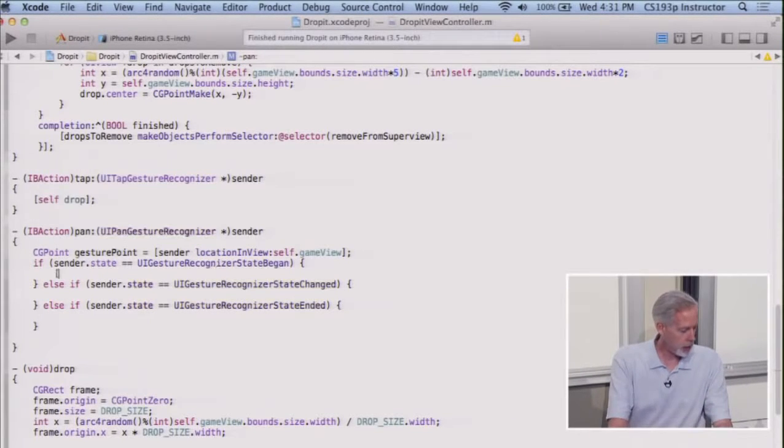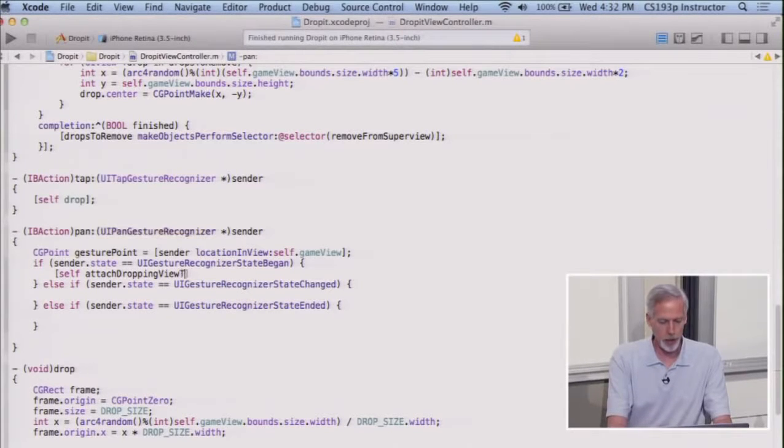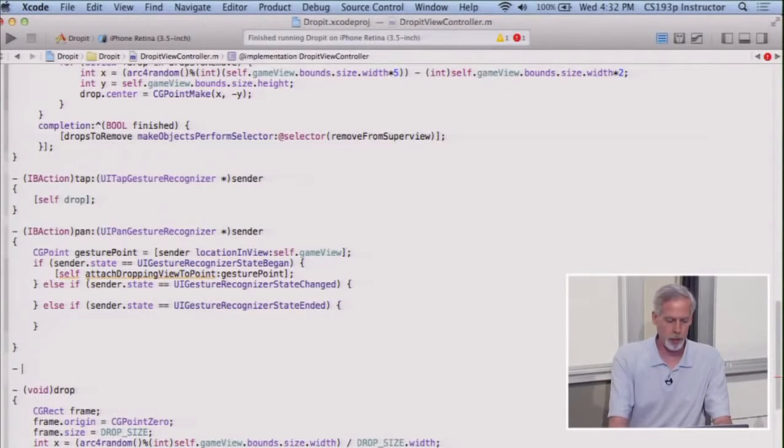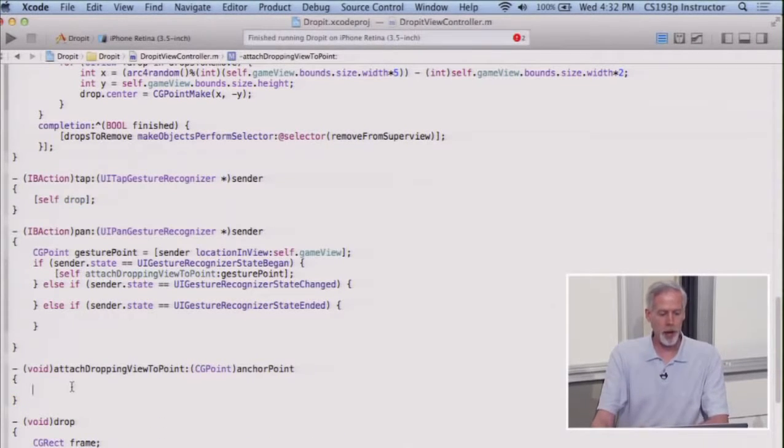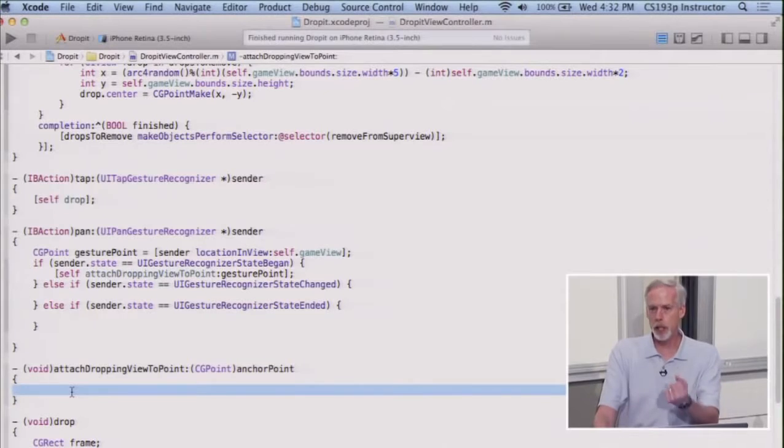So the first thing I'm going to do is attach the dropping view, that thing we just discussed, to that point, the gesture point. Okay, so this is a method we're going to have to write. I'll put it down here so that we remember to do it. So I'm going to have this attach to the dropping view. That's going to be the guts of doing an attachment.